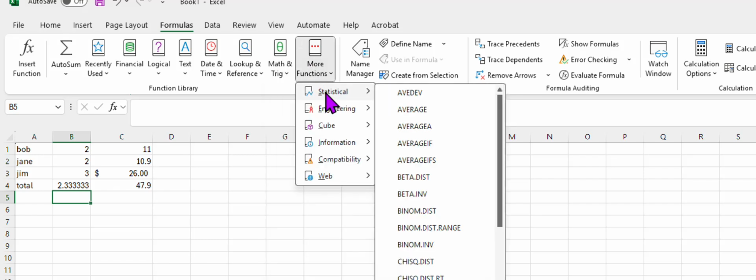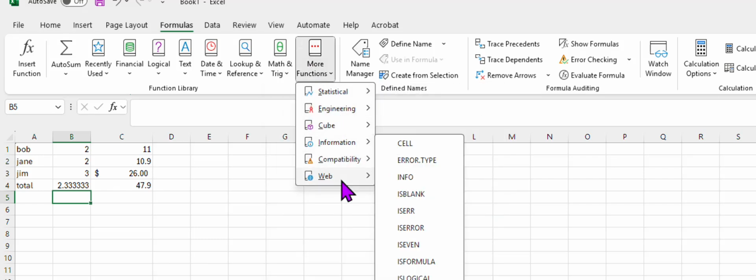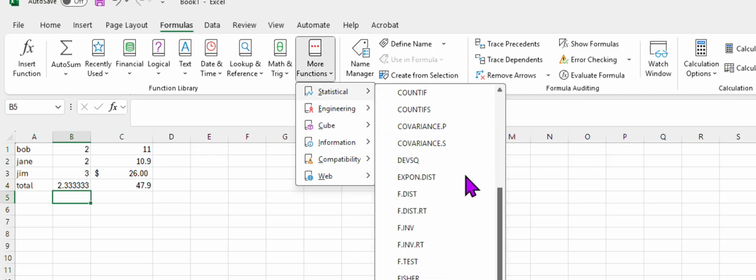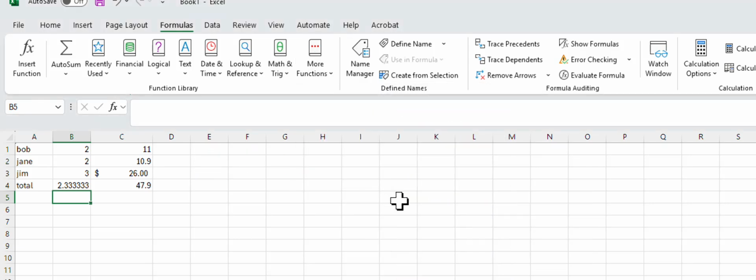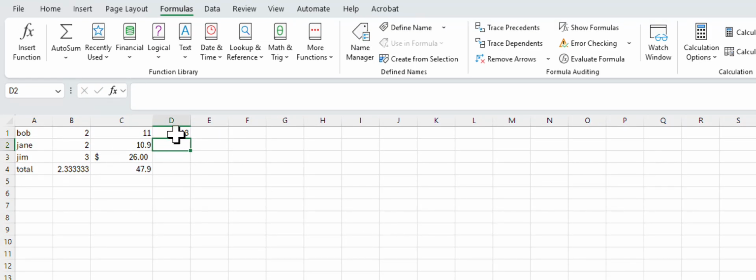And even more, statistics, engineering, cubic, all that sort of stuff is built into this. Reason that there are multiple 100-page books on how to do things here. And of course, you could always just make up your own if you wanted to. I could just say equals this plus that, and then press enter. And look at that. It has given me 2 plus 11 is 13.